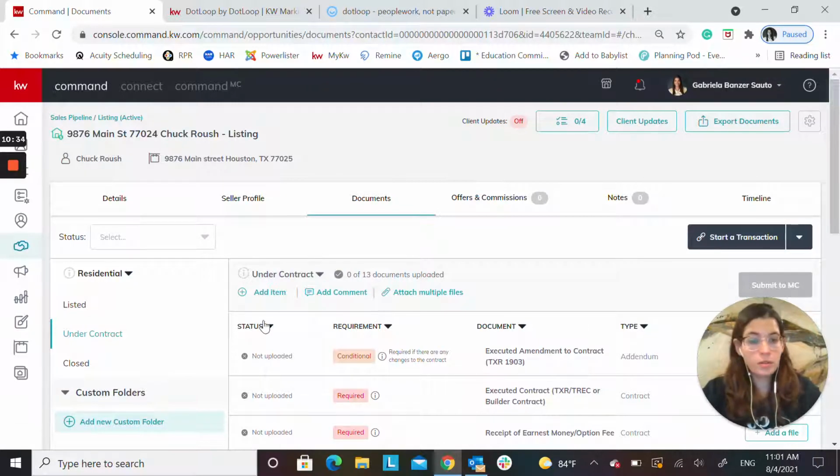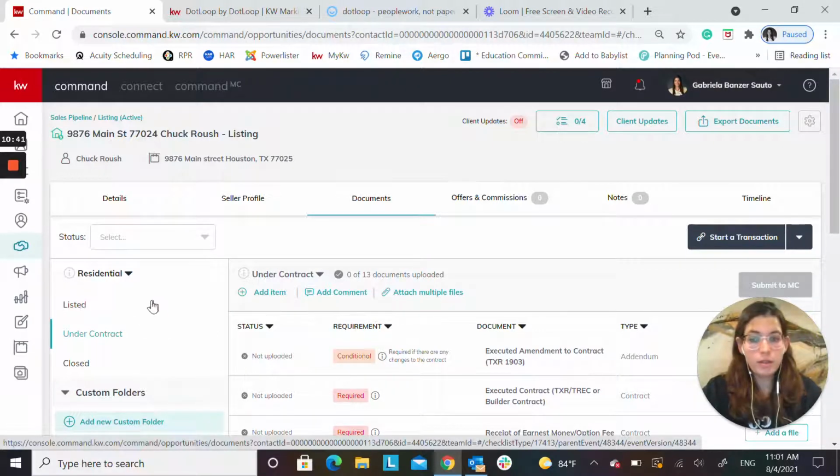Something very important to understand in here is that for listings, you will always see 3 folders: listed, under contract, and closed. The only 2 that Marilyn will review are listed and under contract, right? You cannot send the closed folder for review. She can only have access to your listed and under contract folder. If you're working with a buyer or a tenant, then it's going to be just the under contract folder. You won't even have a listed folder. You will only have under contract and closed, but the one that you will submit for review is just the under contract.